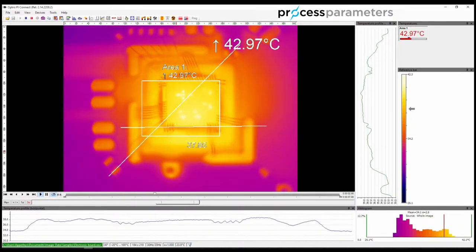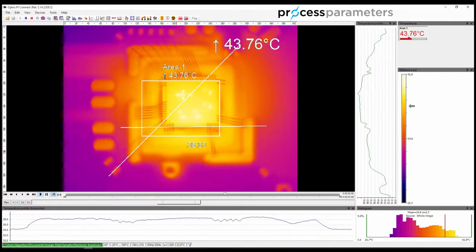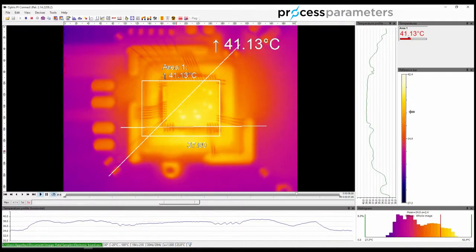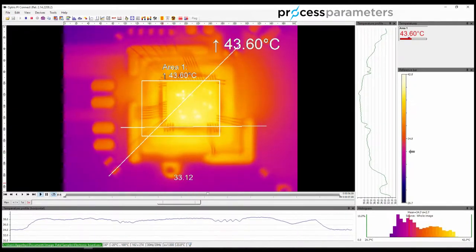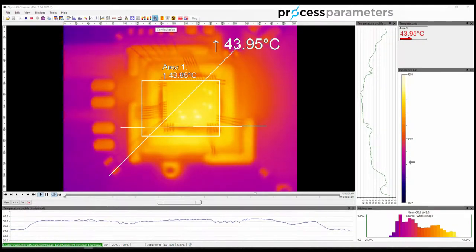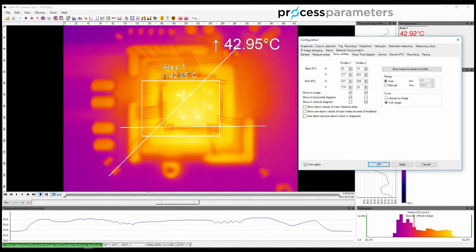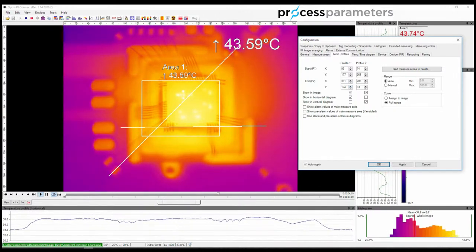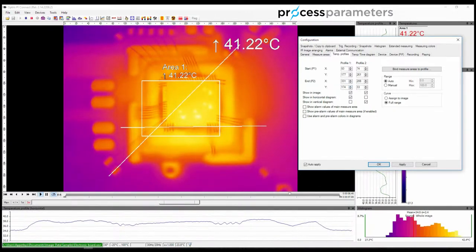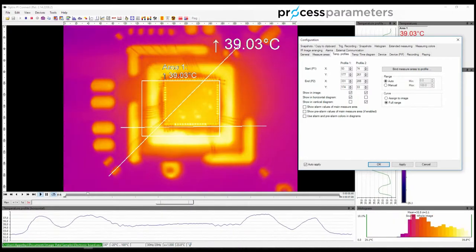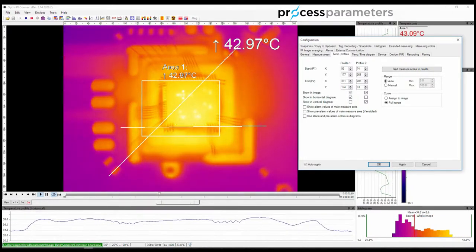I will now go through some of the other settings that you can use to customize the temperature profile function. Back in the configuration menu, I will explain each of the functions in turn. First of all, rather than clicking and dragging the lines within the thermal image, we can set very precise points for each end of the profile line by setting X and Y coordinates.